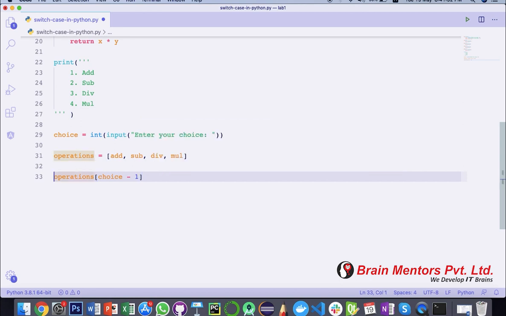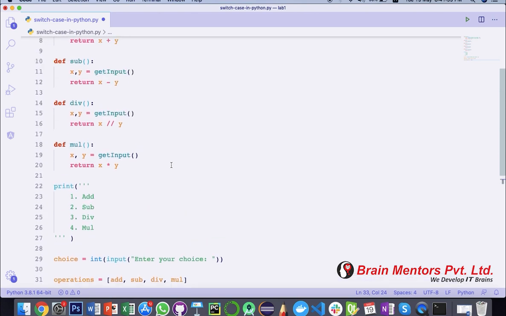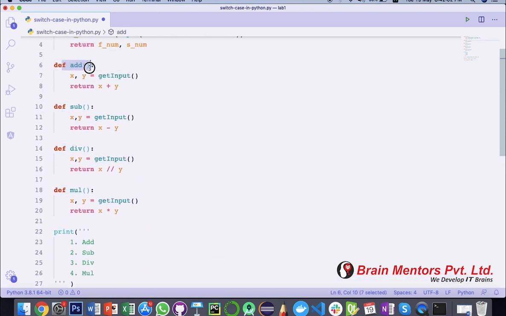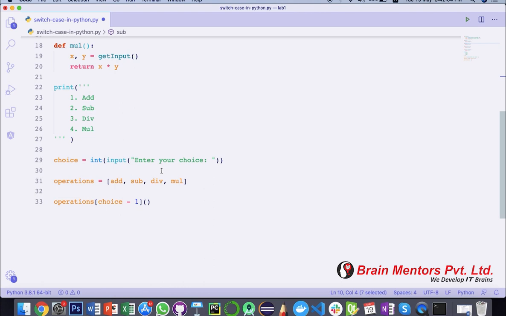After doing this, I'm just going to call the particular function like this. We don't need any parameters or anything, we can just directly call it out.